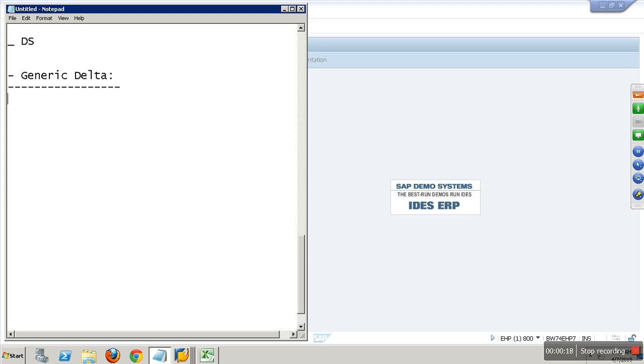Until now you've been creating generic extractors on table, view, info set, domain, function module, but everything was full loads. They were not enabled for delta. You're just extracting all the data every time. Now we're going to see how to enable the delta mechanism for generic extractors. That's the focus.